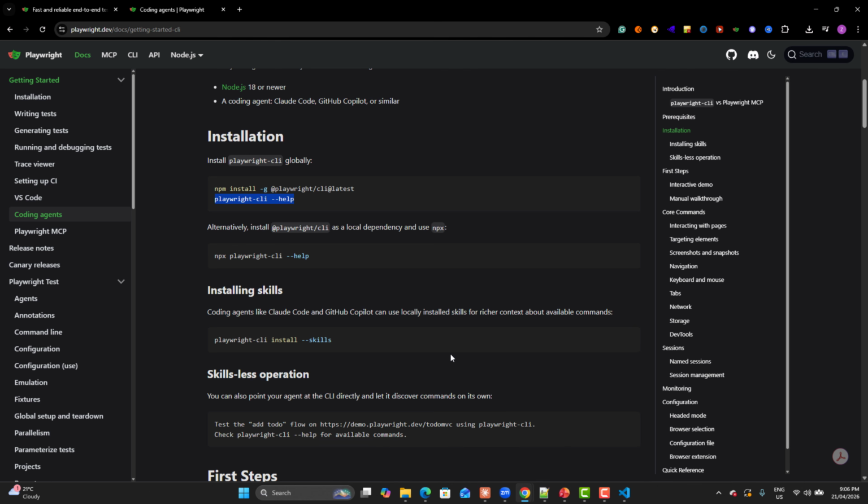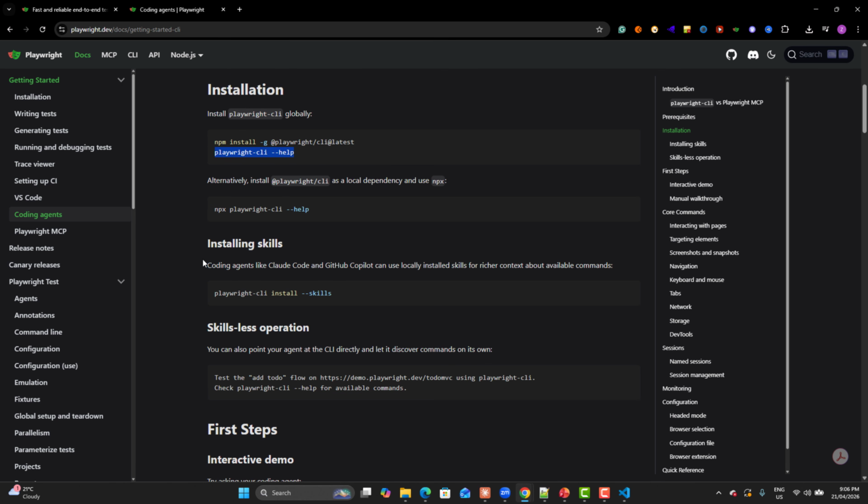So go back here, and here we need skills. Coding agents like the one we are using, GitHub Copilot, can use locally installed skills. So basically, we will install the skills locally, and we will be using those. In order to install those skills locally, we simply need to run this command: playwright-CLI install --skills.